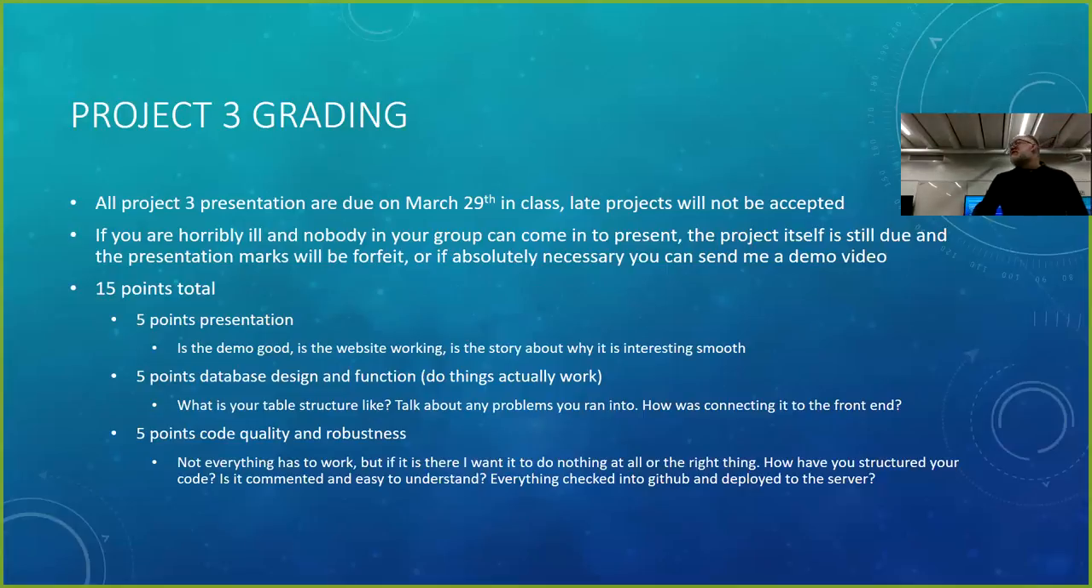And what I mean by this is not that everything works. You can have things that don't work, but I want them to not work and not do anything rather than link to the UVic homepage or crash and send the whole website burning to the ground. Those things that do that are there and do something should work. And you should have well-commented code that's checked in and in GitHub and just all the things we've been talking about throughout the term about good code organization and quality and working in a group.